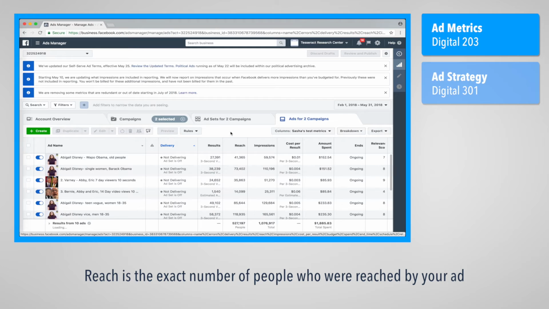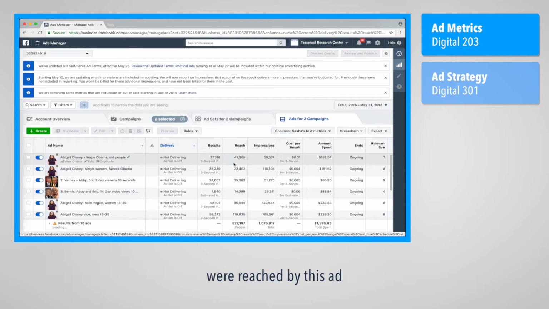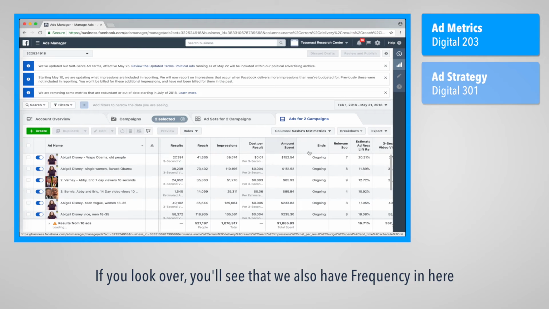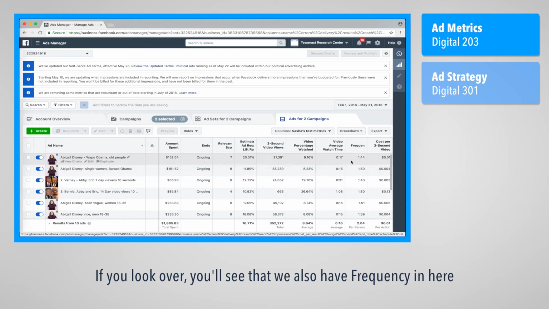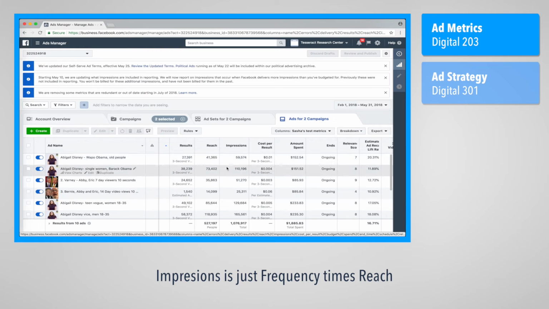Reach is the exact number of people who were reached by your ad. So if you look here at the top one, this means that 41,365 distinct individuals were reached by this ad. Impressions is how many times the ad was shown. If you look over, you'll see that we also have frequency in here. Impressions is just frequency times reach.